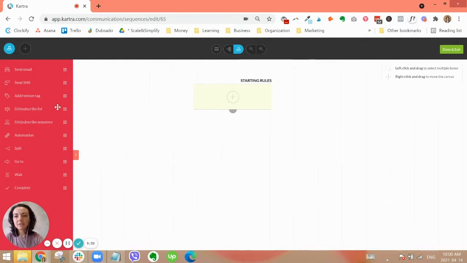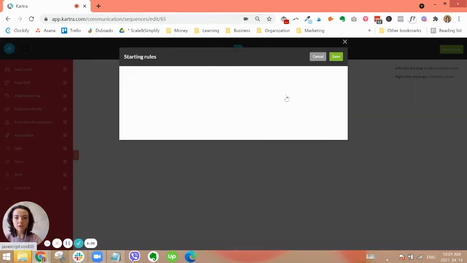Okay. So I'm going to explain the things along the left-hand side here. You can send an email, send an SMS. You need integrations to be able to do this, but it is an option in there. You can add or remove tags, unsubscribe or subscribe somebody to a list or a sequence. You can add in an automation. You can create a split, a go to, a wait period, or completing the sequence. I will use some of these to demonstrate them, but what you would do first is select your trigger or starting rule, as they call it here.